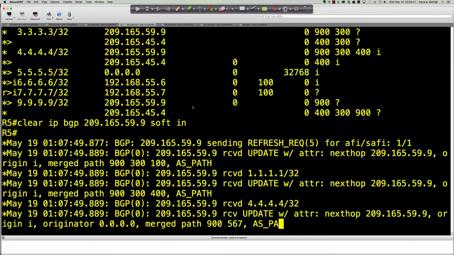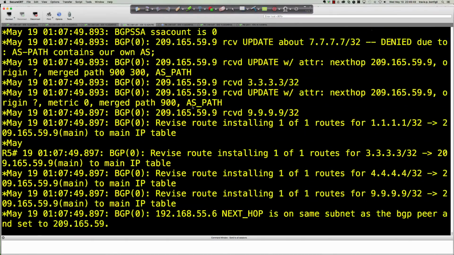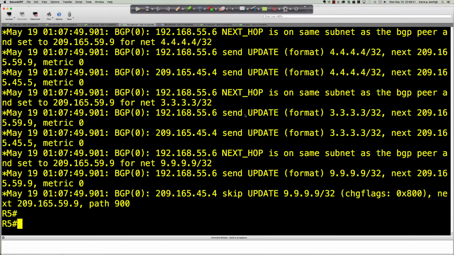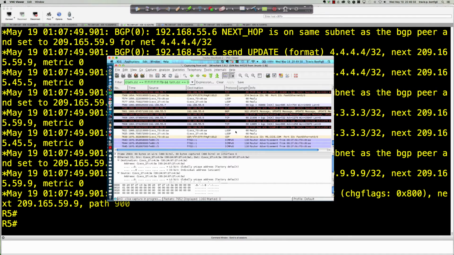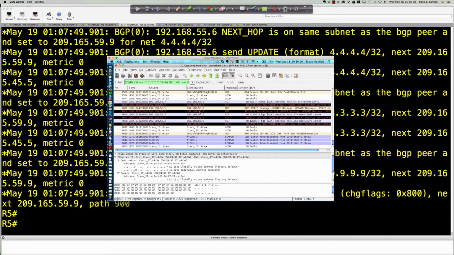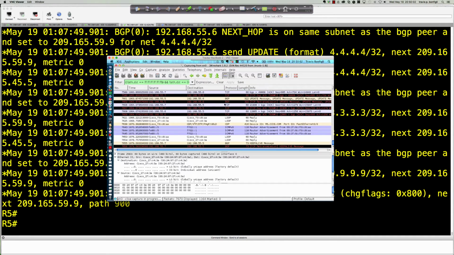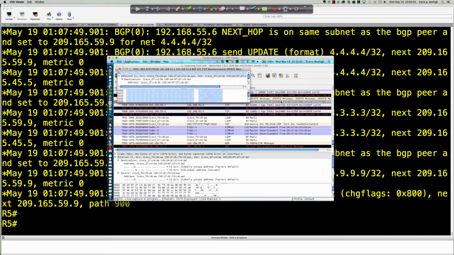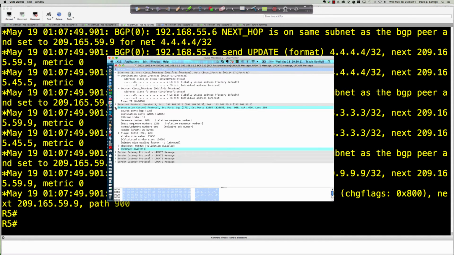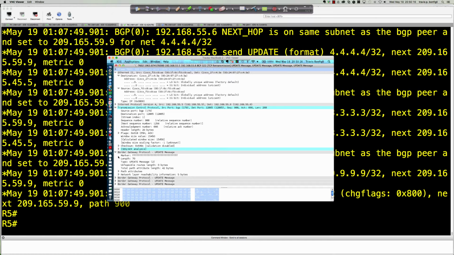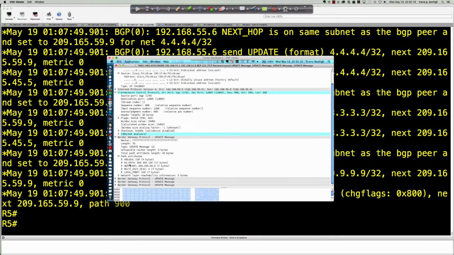So I'm going to say clear ip bgp soft in. And you can see we've got some updates flowing by here, right? Send update, send update, send update, skip update. Well, let's go over to our packet capture real quickly here. And you can see here's an update message that just flowed by. And let's take a look at this update message here. And specifically what I want to look at are the path attributes. So right there.